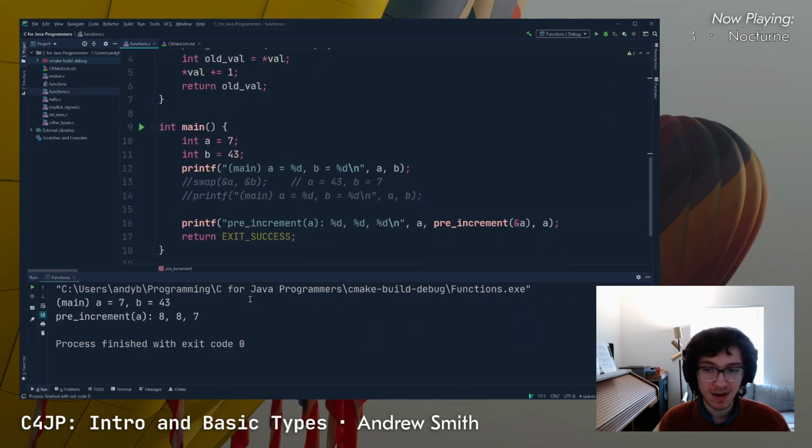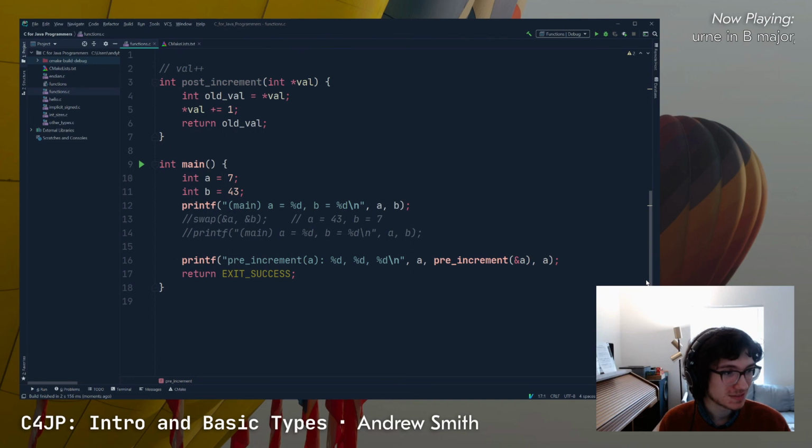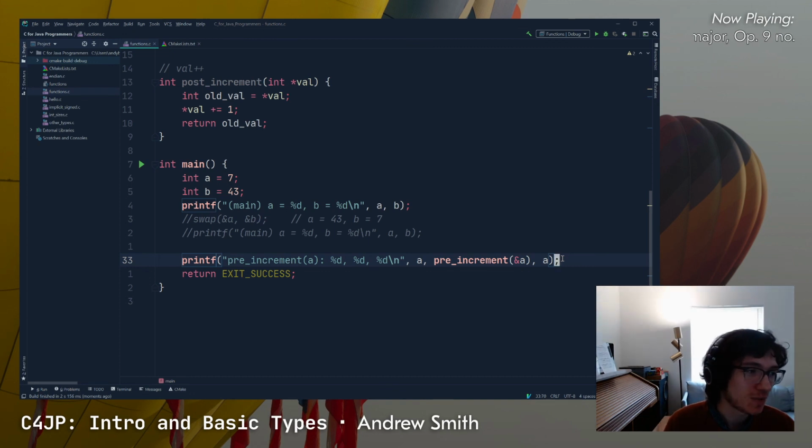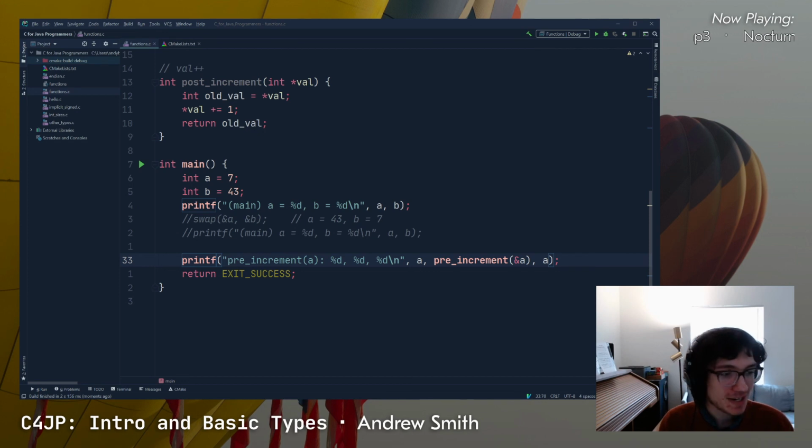Oh, what on earth? So we get 8, 8, and 7? Our original value? What is going on with this? Why? What's happening now? What magic random stuff is C doing? So, this is another discrepancy between C and Java, and it's a very, very pernicious one. It's one that trips a lot of people up. It trips myself up very frequently. Most C programmers I know mess this up at one point or another.